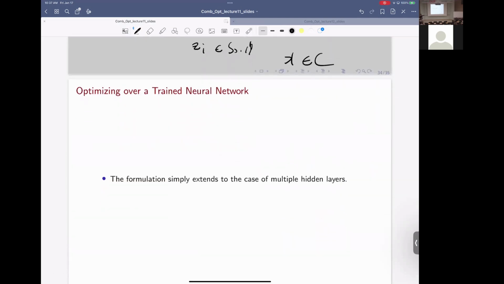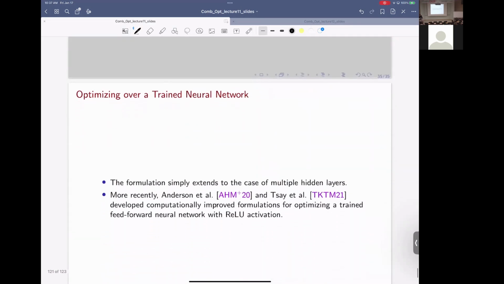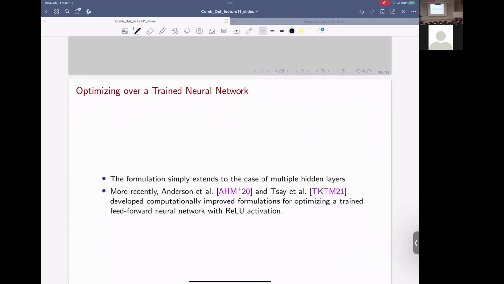And this formulation, I have just explained the single hidden layer case, but you can extend this idea to multiple hidden layers. That's not too difficult. In fact, this was the very first formulation, but some better formulations in terms of computations were developed recently. And I think it's one of the central questions in combinatorial optimization to improve this formulation and get a better one.